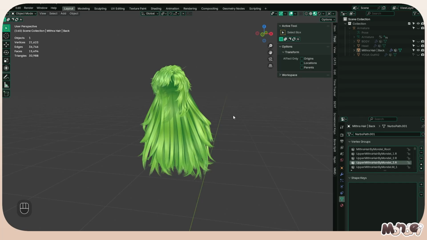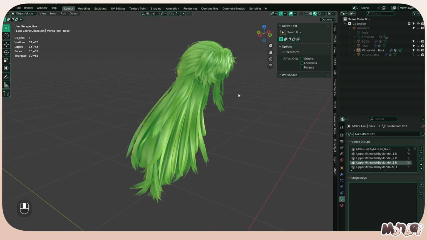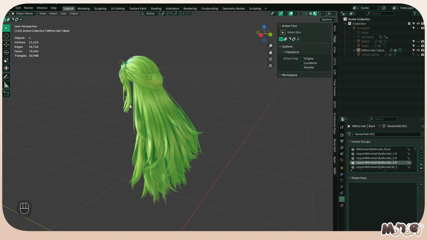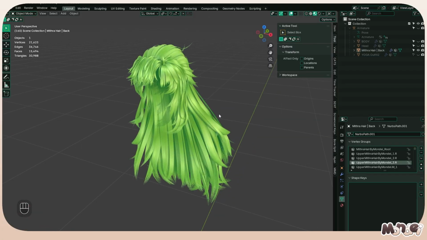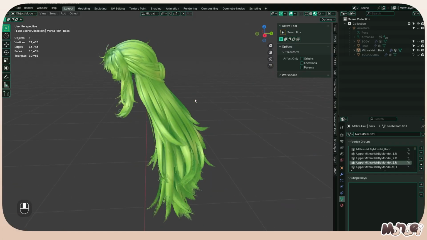Hello, this will be a little guide on how to make hair in Blender for VRChat, and at the end of this, hopefully you'll be able to make something like this one day. This will just be the foundations of how to make hair and whatnots.